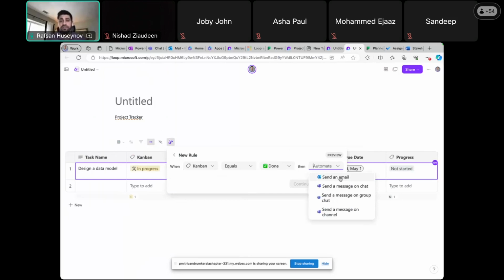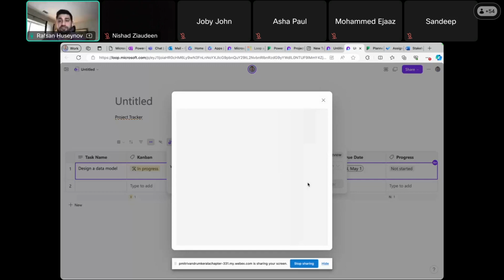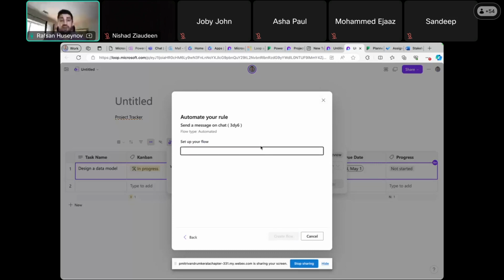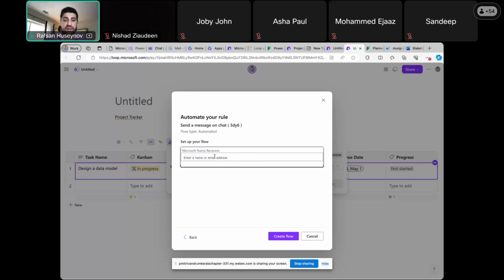For example, you might be thinking, hey, my team members don't look at their Outlook because they receive so many emails. You can do that via Teams. So all you need to do is click continue. If you are doing this for the first time, you need to give permission to Loop to connect to your Teams. As you can see, it just asked me for my permission. If I click next and set up your flow, okay.